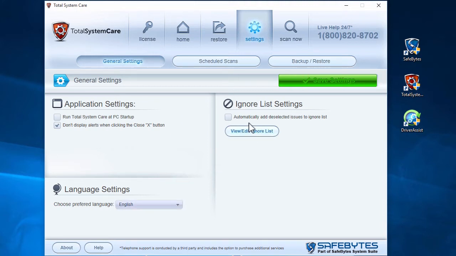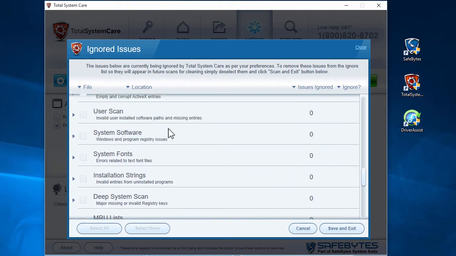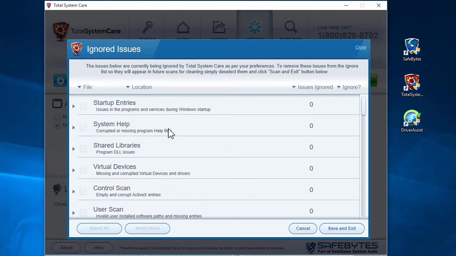On the right-hand side of the window, we have the Ignore list and its settings. As you can see here, there are many items to choose from. Only items that you manually add to this list will be ignored by the program when your system is scanned. By default, this list will contain 0 items to be ignored.